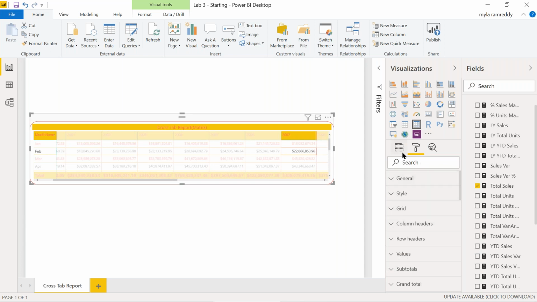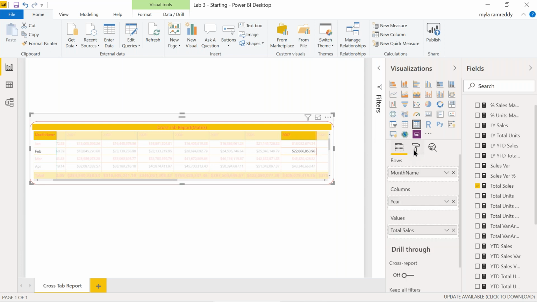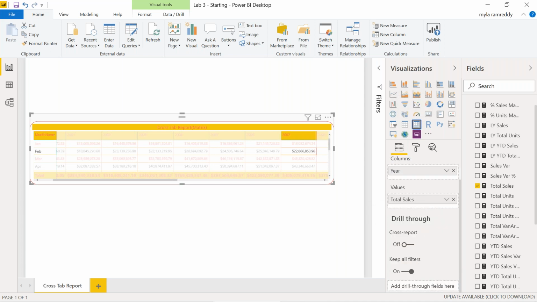And these options, even the fields, all change based on the visualization you selected here. For pie chart, the options will be different. For donut chart, the options will be different. For table, the options will be different. For matrix, the options will be different. We have to choose accordingly. Got it?